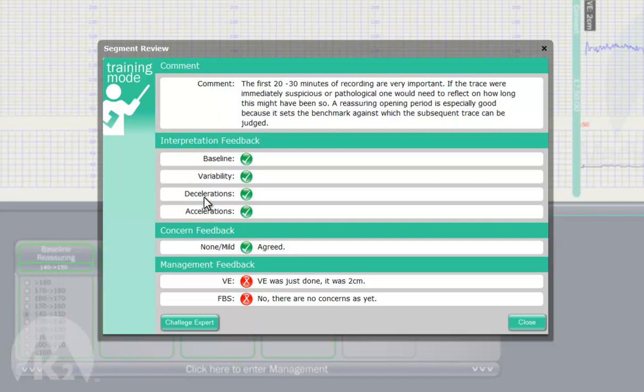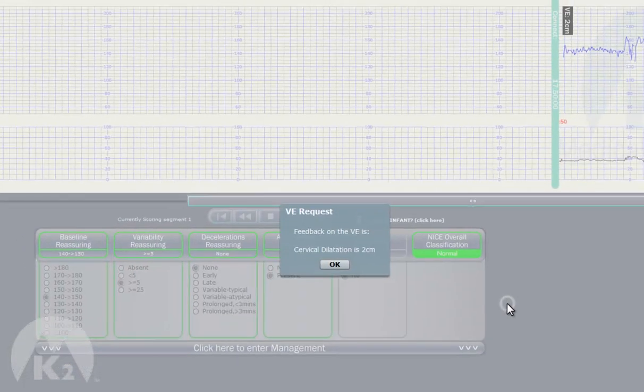Clicking on the Challenge Expert button will open a form for you to fill in and send to the expert if you wish to challenge their interpretation of the trace. To see the next trace segment, click on the Close button.